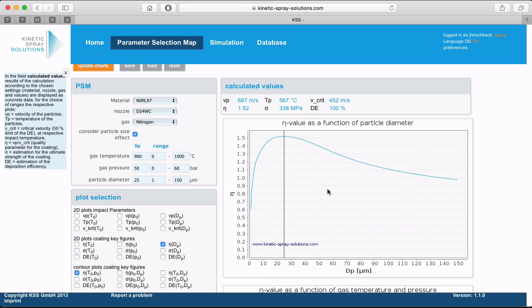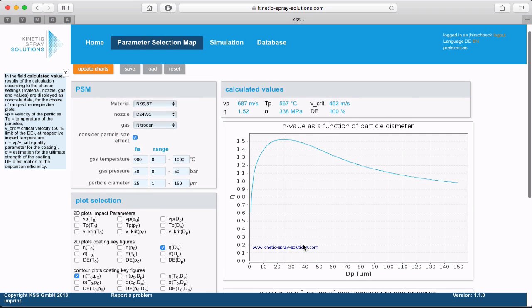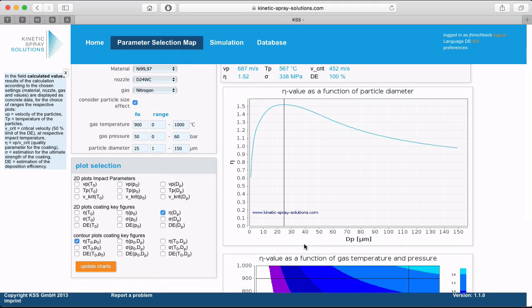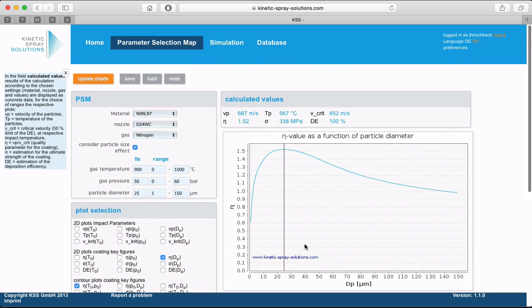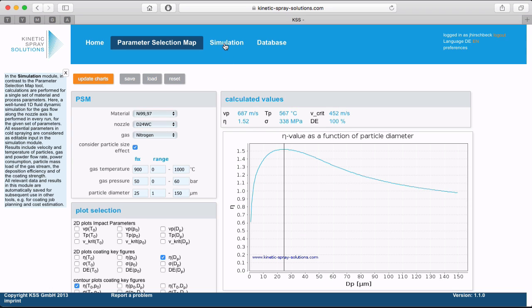So this parameter selection map calculation tells us that the size distribution for nickel particle for cold spraying with high pressure equipment is around 25 microns, let's say between 15 and 40 microns. And also the optimal parameters for spraying with nitrogen are around 900 degrees C for gas temperature and 50 bar for pressure. In order to do more accurate calculations, then one can proceed to the simulation, which is the next step.